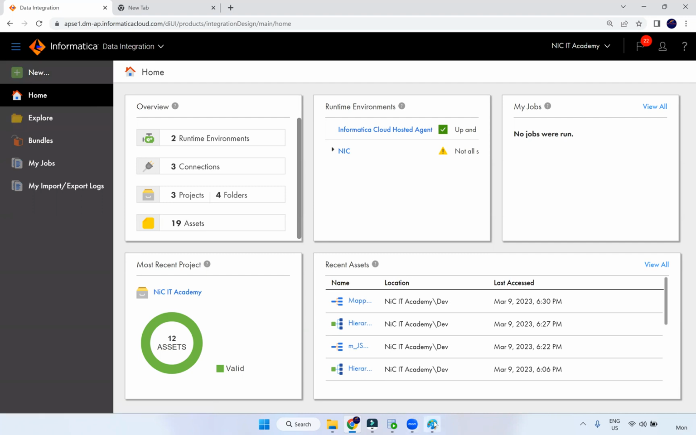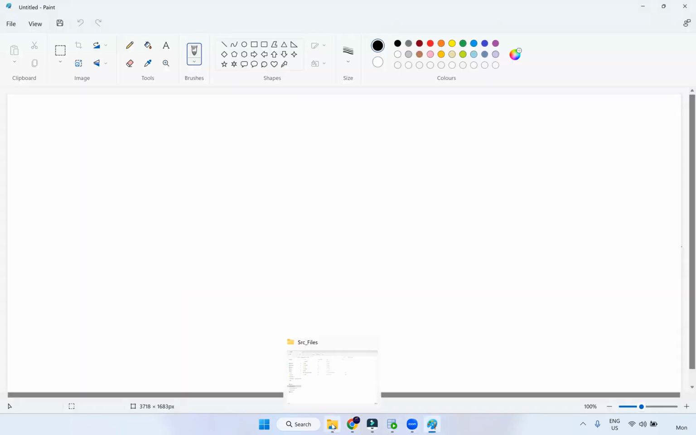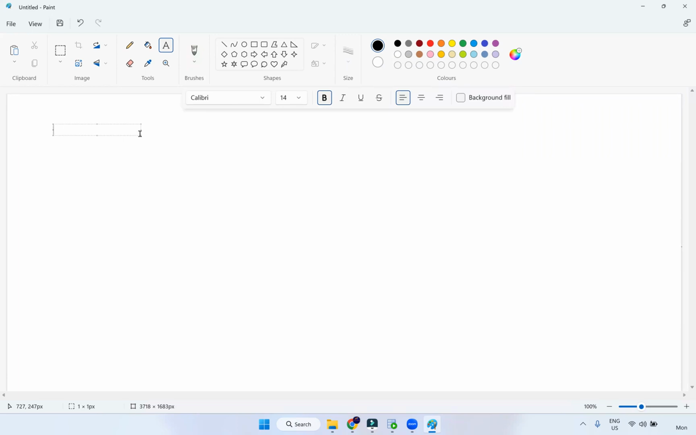So in today's session, we will start with how to read the data from an Excel sheet. In Informatica PowerCenter, we mostly used to get the data from a CSV file, a comma separated value file. But in IICS, we can read the data from an Excel sheet, an Excel workbook too. So how can I take the data from an Excel sheet?